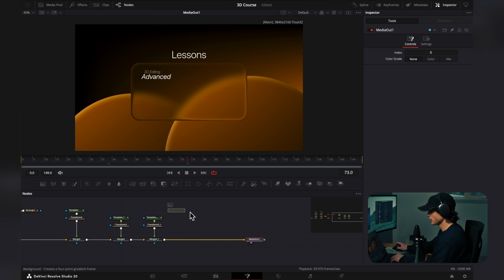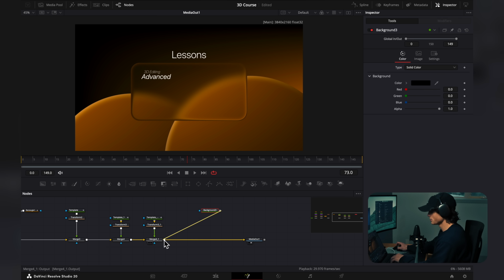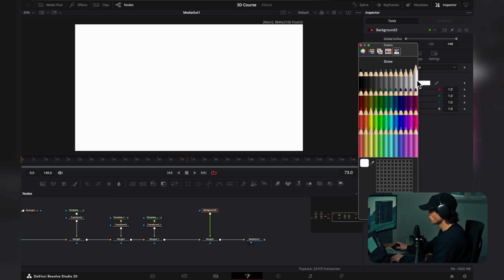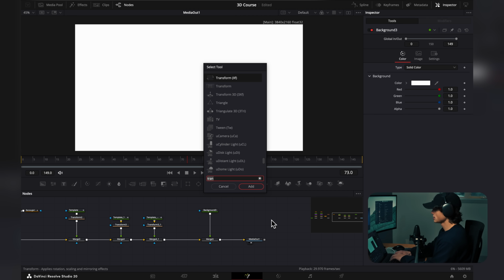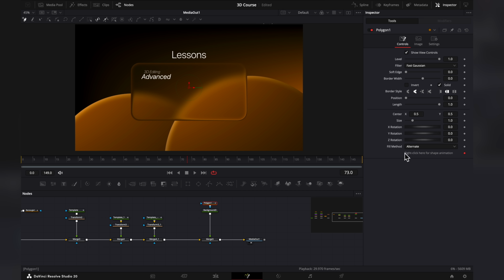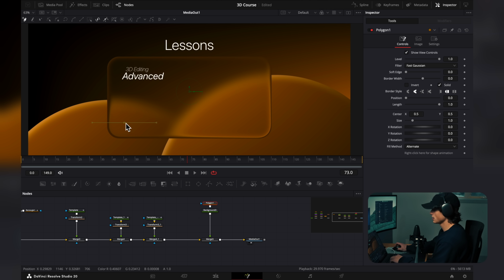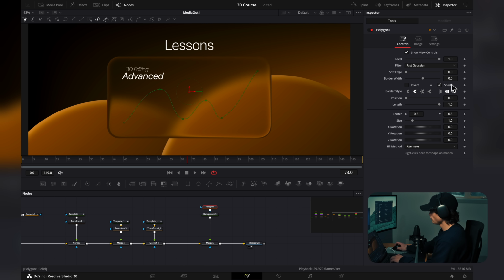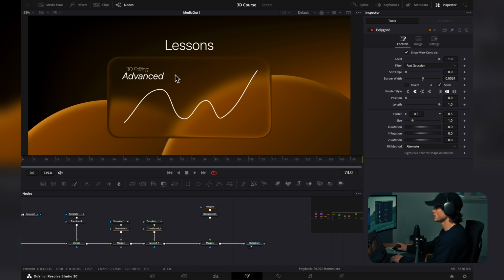So for that, I'm going to drag in a background, connect it to the merge, change the color to white, and I'm going to hit Shift Space and add in a polygon. I'm going to connect this to the background, right click here, remove polygon line 1, and then I can just start clicking around here, just like this. And then I can come back and select these peaks and round it off with this button here and do that for all the buttons. Now, when we increase the border width, we have something that looks like that.